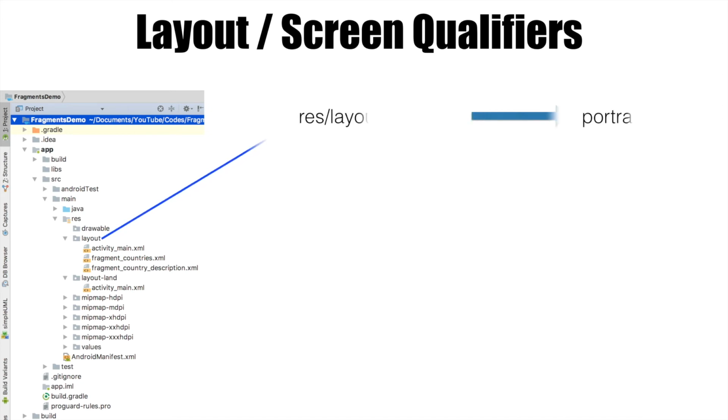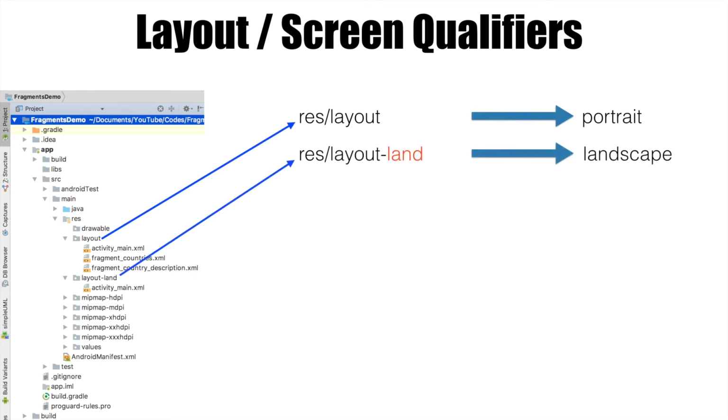You already know that anything that comes under the resource layout folder is used for portrait by default. And if you don't provide landscape, this is what gets applied even for landscape. And if you do decide to provide a different layout for landscape, then the layout-land folder will come into picture. So you were already using screen qualifiers when we were supporting layouts for landscape. But now we will be going beyond that.